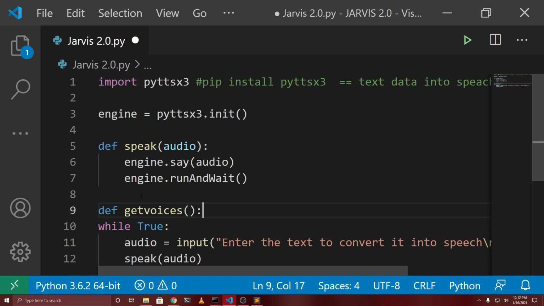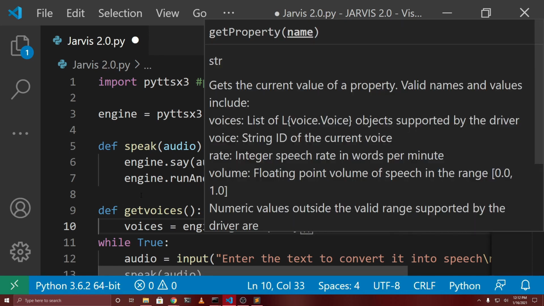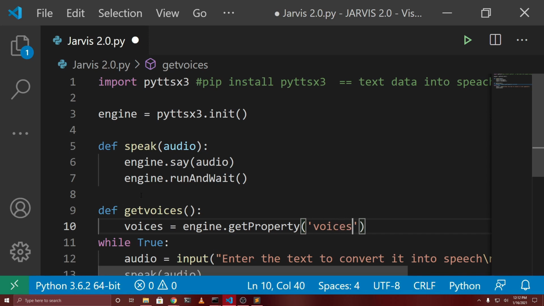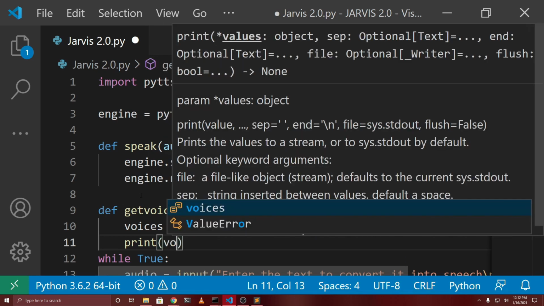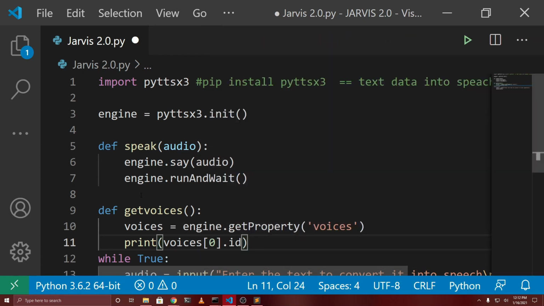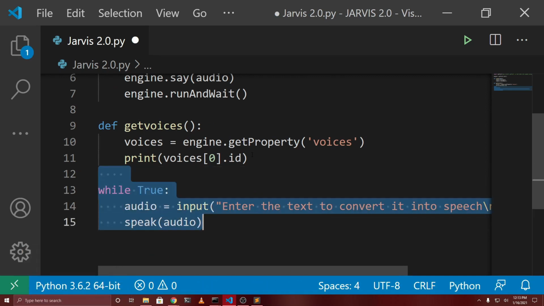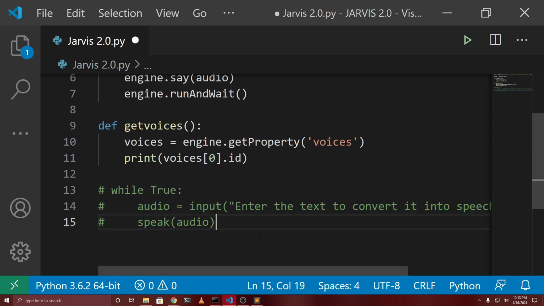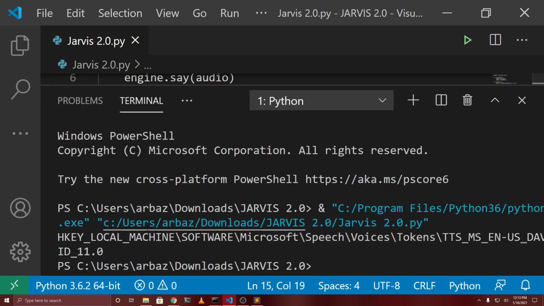and inside this function, first of all, we're going to be creating a variable which will be voices equals to engine dot get property, and inside that we're going to be passing voices. After that, we're going to be adding a print function here, and inside that print function we're going to be typing voices at index 0 dot id. So it will print the id of this voice which is available at index 0, and after that we will comment out this while loop, and at the end of the program we're going to be calling this get voices function and brackets, and if we save the code and try to run it, it should tell us the name of the voices which are available.